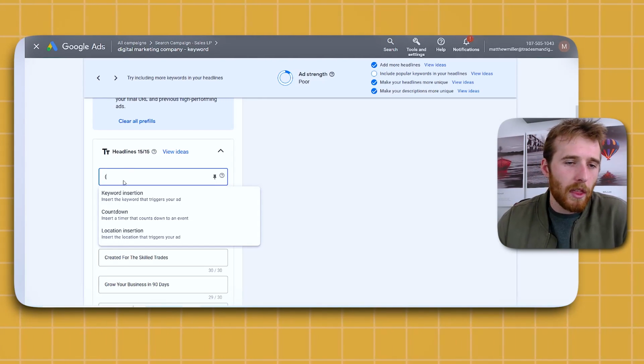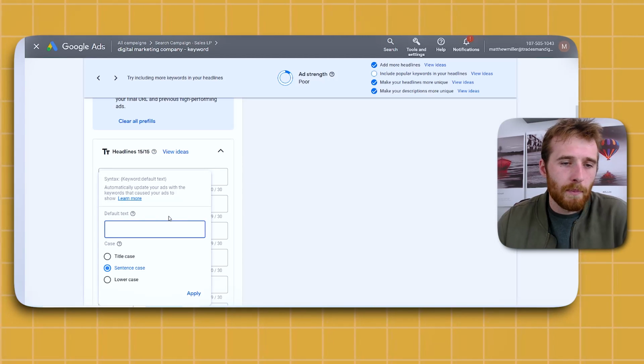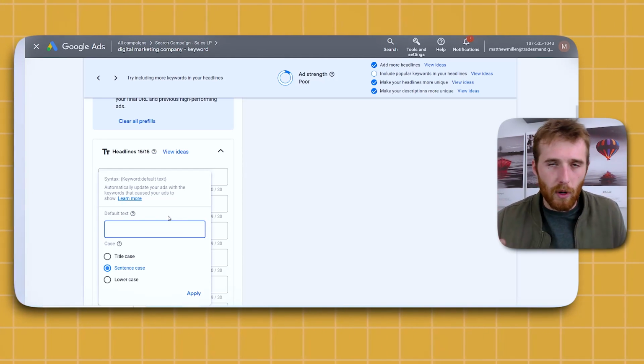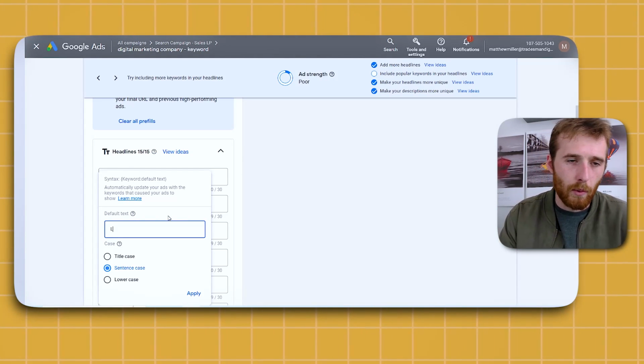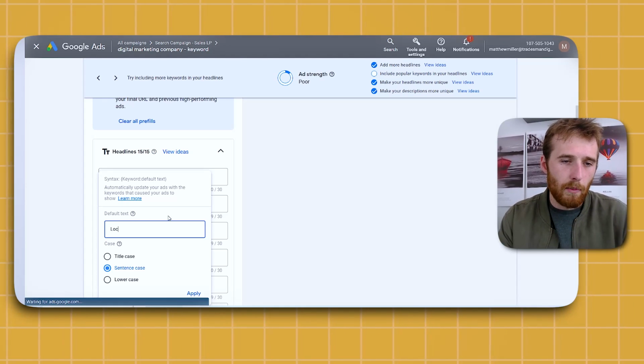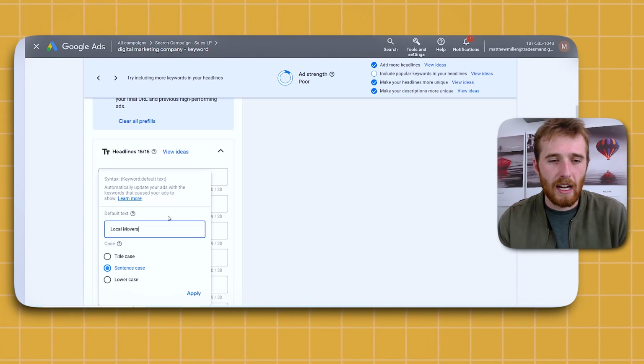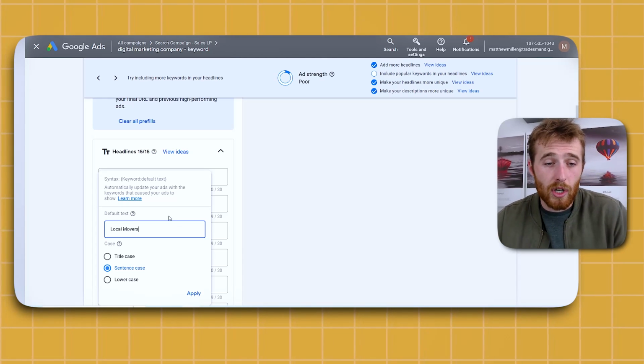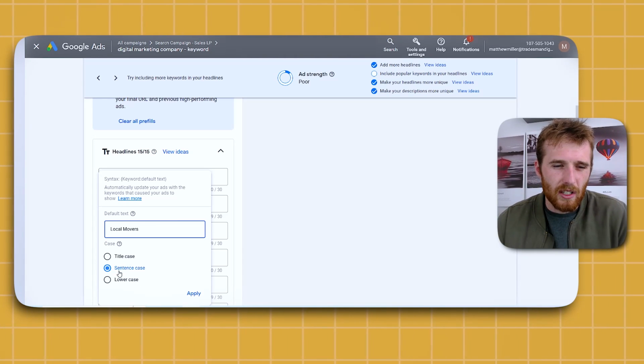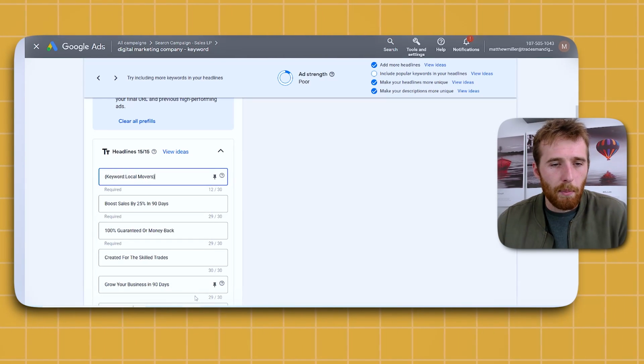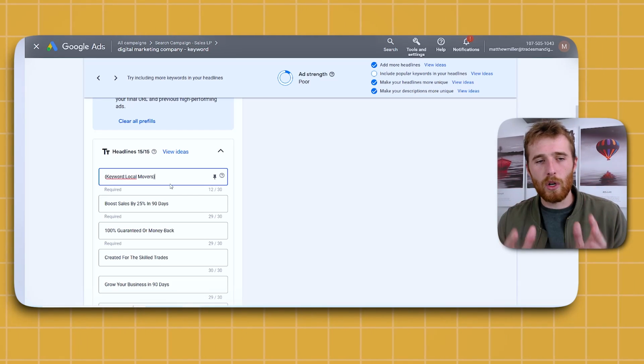We put this little squiggly thing here. We hit keyword insertion, and then we're going to use essentially whatever headline we were going to use in the first place. So we could put local movers, and this is going to be our backup just in case the dynamic keyword insertion does not trigger. Make sure it's in sentence case. Title case doesn't look good, and lowercase doesn't look good either. We hit apply, and what this is going to do is generate headlines based off the actual keywords in our ad group. So say we had the actual keyword local HVAC installation.